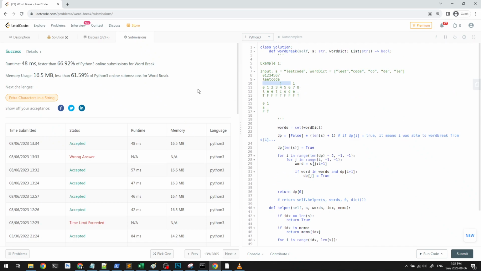Just for the time and space, just so we have it, for the time, it looks like we're looping through the for loop here and then looping through the index here. So you can think of it as an n squared type algorithm. And then for the space, it would just be the length of the string, so O of n.